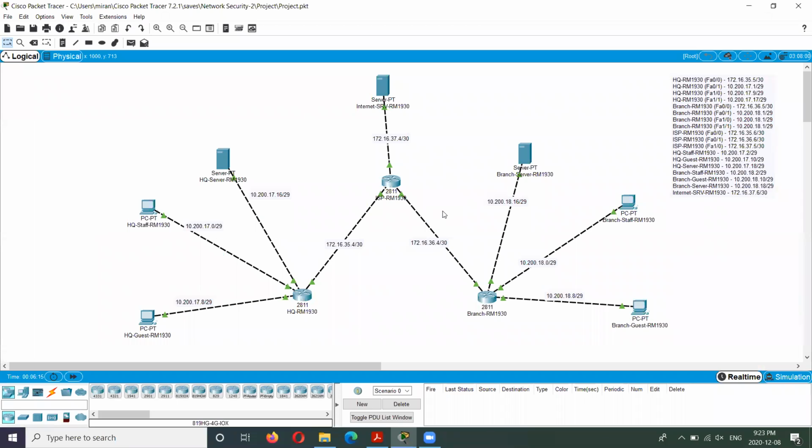In today's video, I'm going to discuss and demonstrate the network topology which I have created for an organization that has two offices. One is the headquarters site and the other is the branch site. As we can see in the diagram, the headquarters site router and the branch site router are connected to the ISP, which will provide internet access.